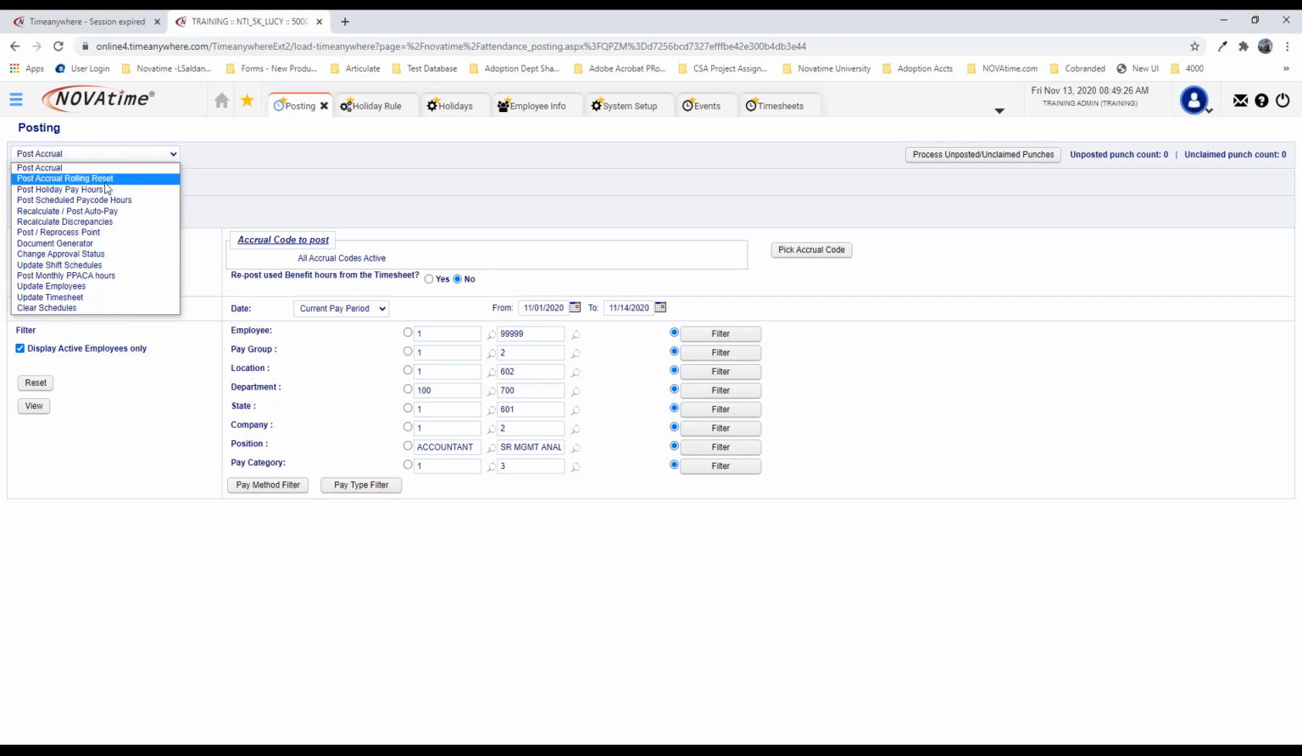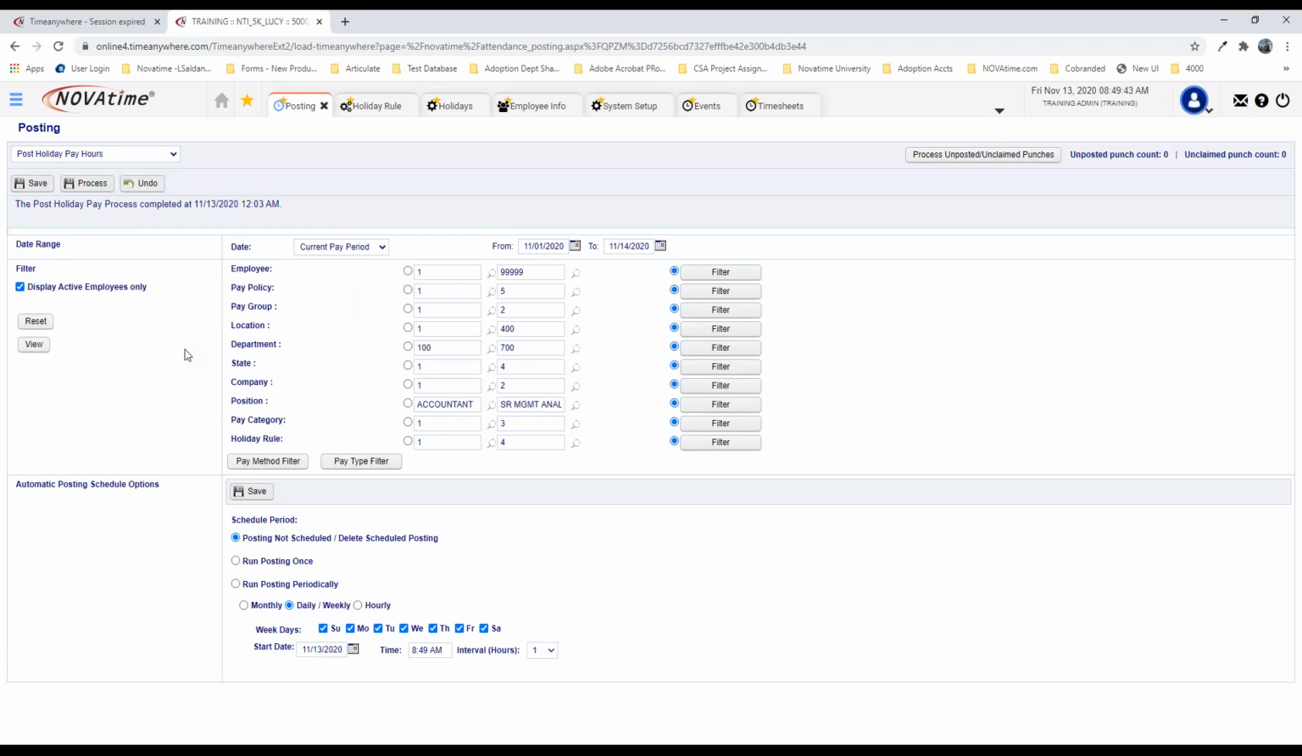These different templates allow you to run different posting jobs. We have accruals, we have holidays, we have the recalculation of auto pay for your salaried employees, we have jobs that run for the point system, and so forth. For today, we're only going to focus on the post holiday pay hours template. That's the first thing you want to do once you arrive at this page. This is only if your consultant has not scheduled this to automatically populate. If it's already scheduled, you don't have to worry about it.